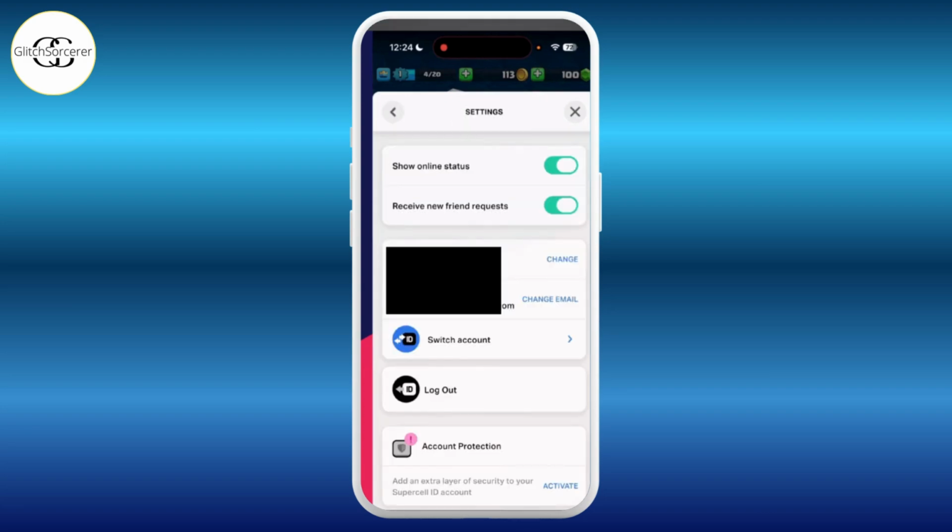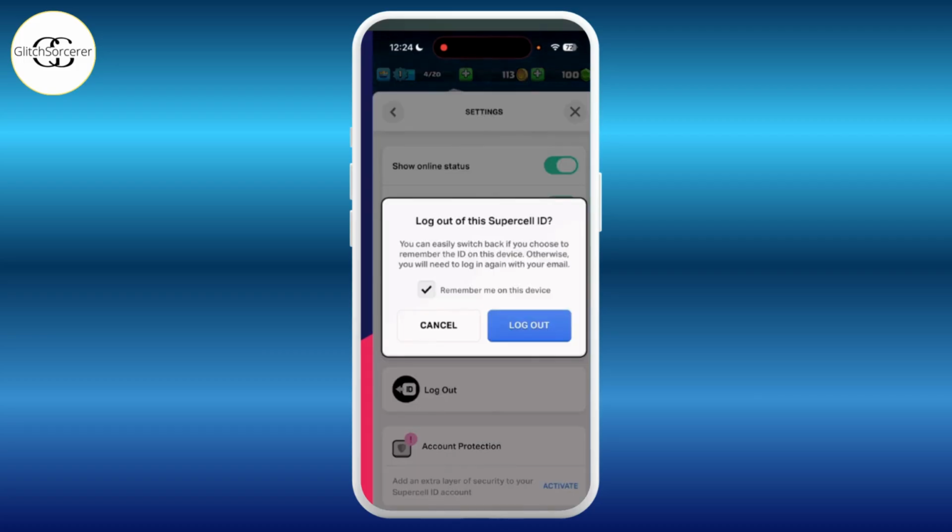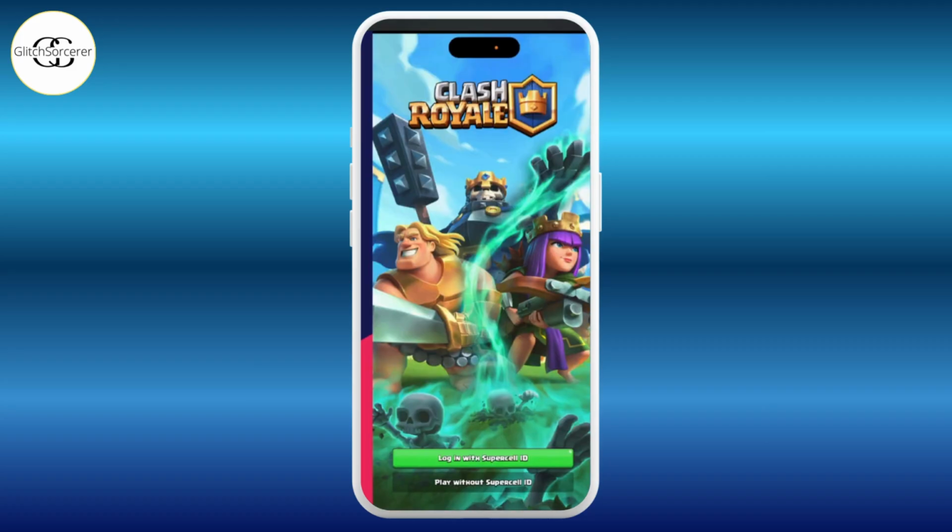And now you will need to log out from your current account. For that, click on the Log Out option. Confirm your decision by clicking on Log Out. Then you will land on the login page.